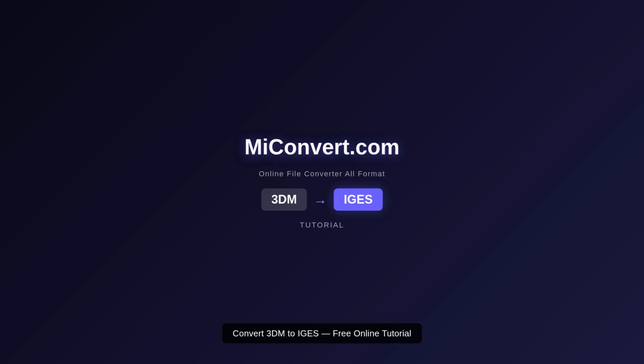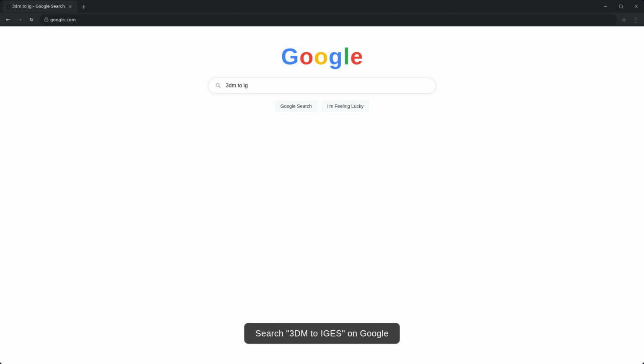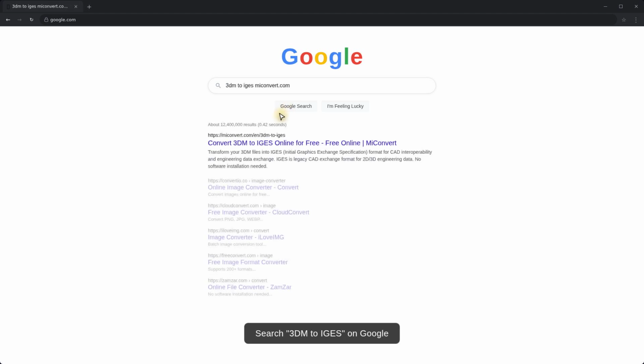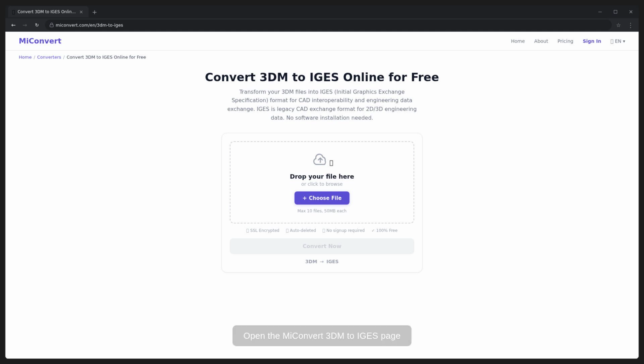In this tutorial, I will show you how to convert 3DM files to IGES format, completely free and online. Open your browser and search for 3DM to IGES MiConvert.com. Click on the first result to go straight to the converter. You are now on the 3DM to IGES converter page. The interface is clean and easy to use.